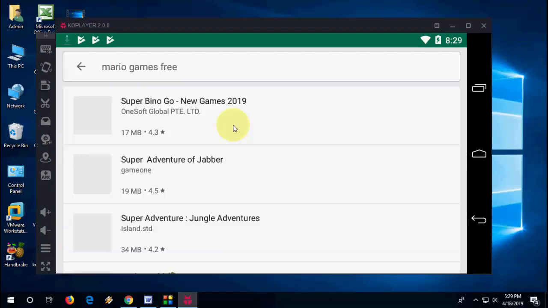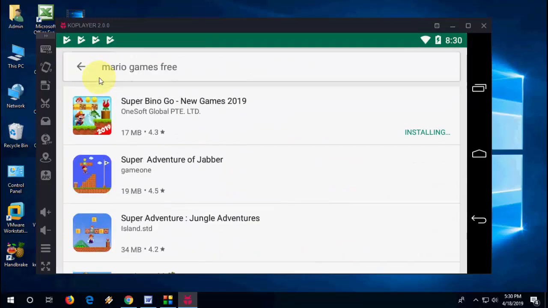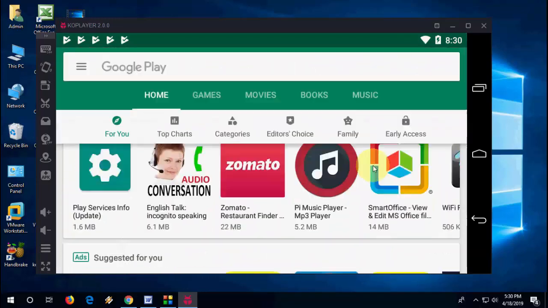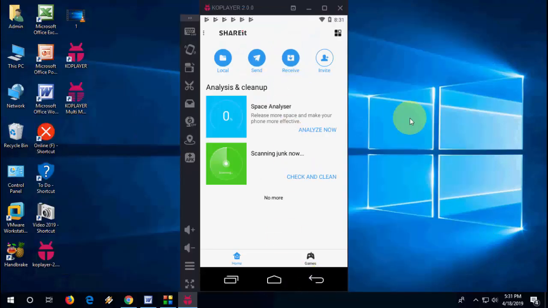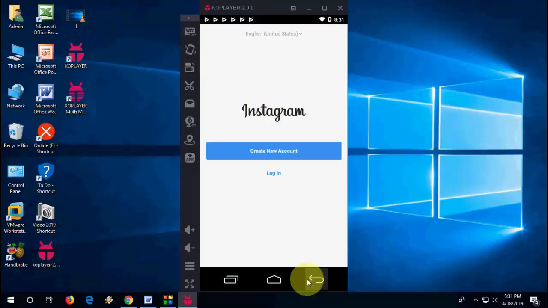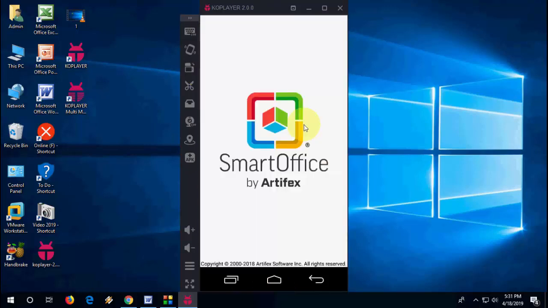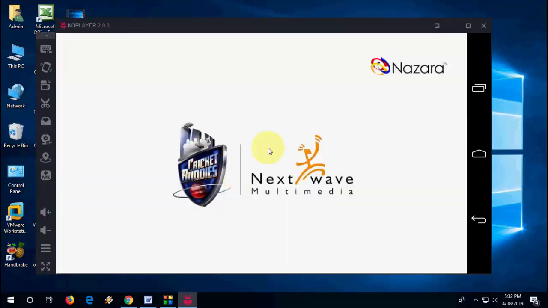Just go to Play Store, search your app or games and install, and after install simply play or use your app, like ShareIt, Instagram or your office or games.